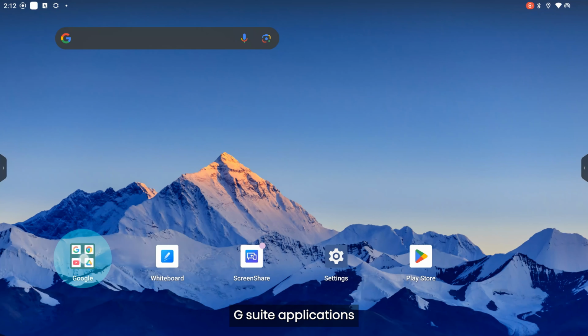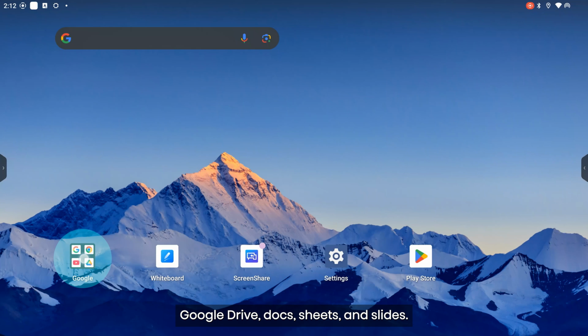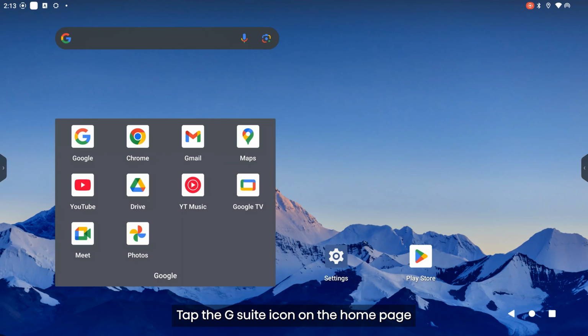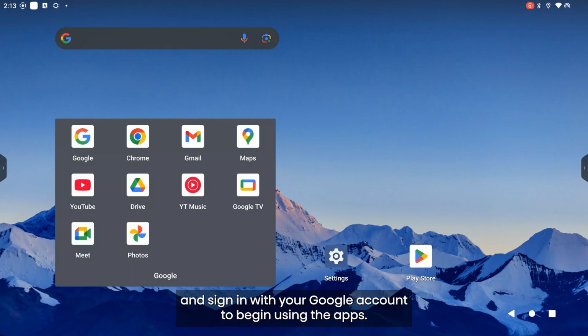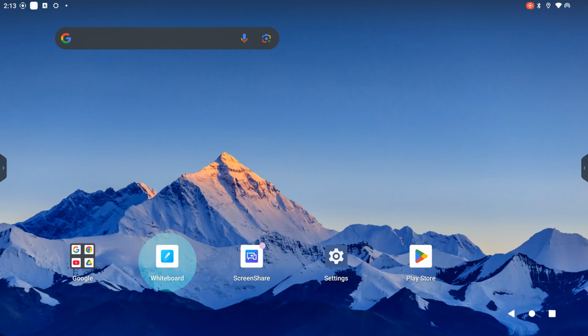G Suite applications. Access your essential Google tools like Gmail, Google Drive, Docs, Sheets and Slides. Tap the G Suite icon on the home page and sign in with your Google account to begin using the apps. Use these apps to collaborate, store files or communicate efficiently.